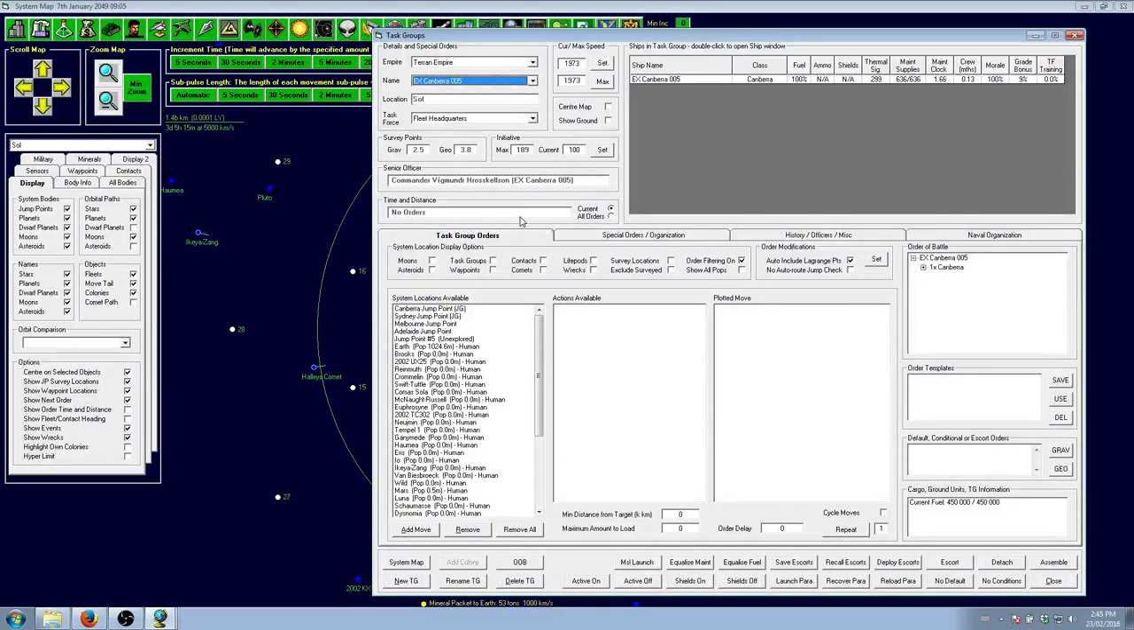You have your orders display, which tells you how far the task force has to travel and how long it has to fly to get there. So if you know the range of your ships, this will give you an idea of whether you'll need refueling along the way. Current is for the next plotted move. All orders will give you a total summary of all the moves in order. I'm not sure whether it accounts for planetary movements, but at the very least, it'll give you a rough estimate, so that's fine.